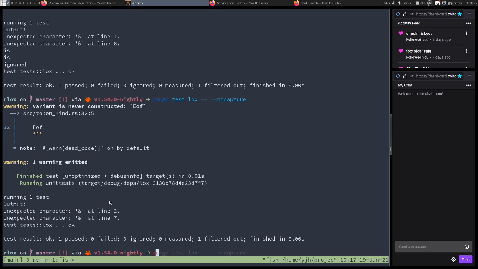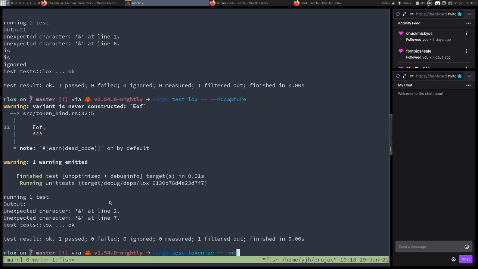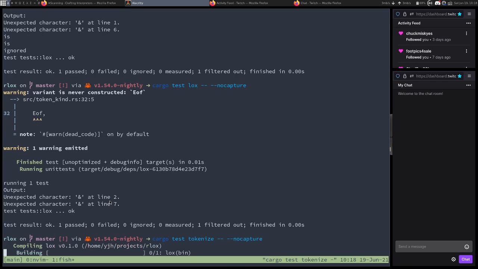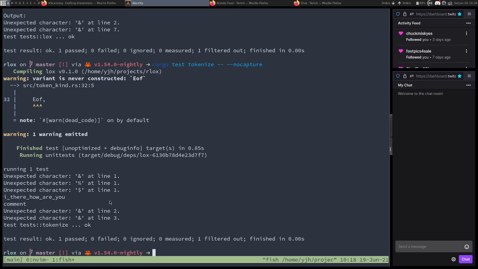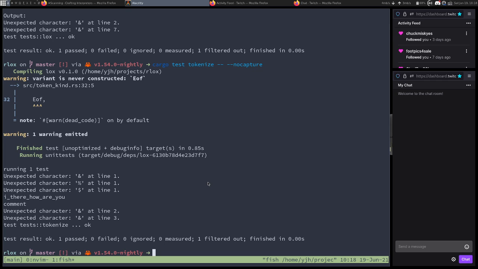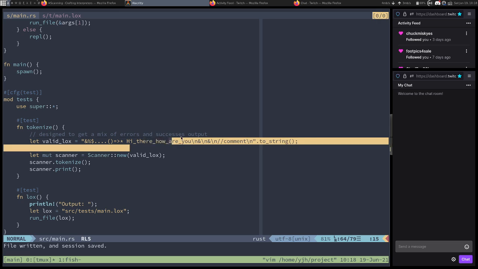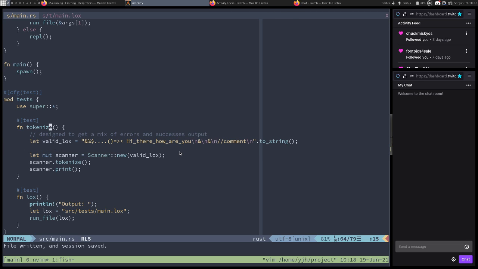Oh yeah, and then there's this. The comment is ignored, but it still shows up anyways. I'm not sure why it shows up. Oh wait, no. This is supposed to be ignored. "Hi there, how are you?" is supposed to show up. There we go. Yeah, I'm not sure why it's not working exactly.